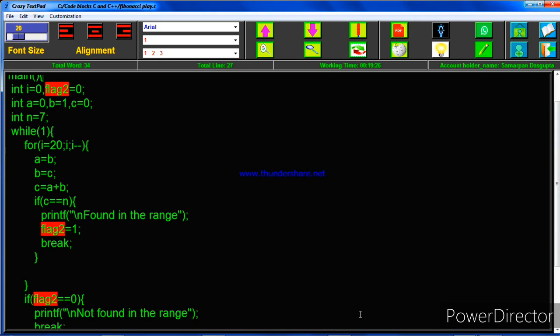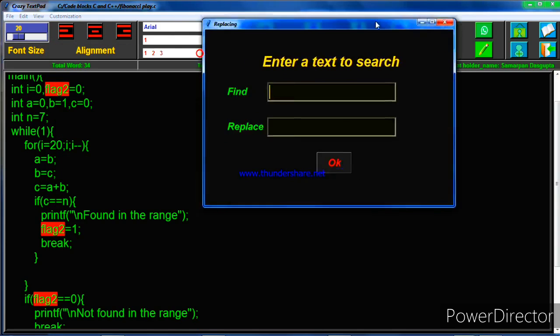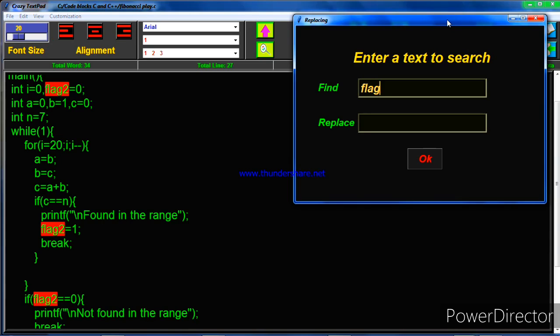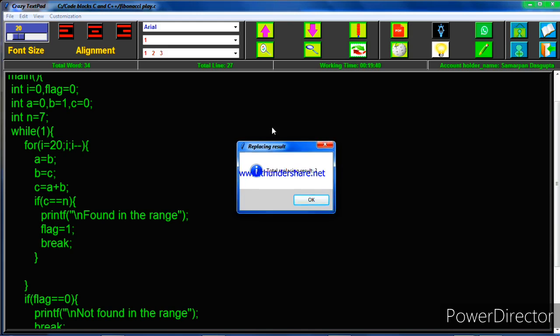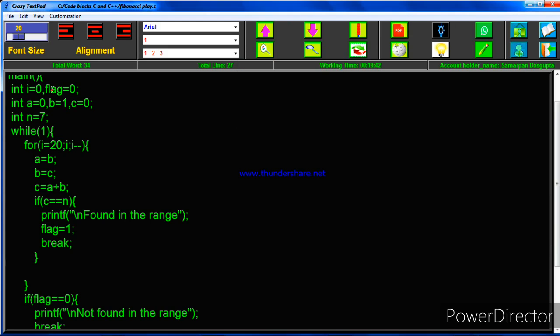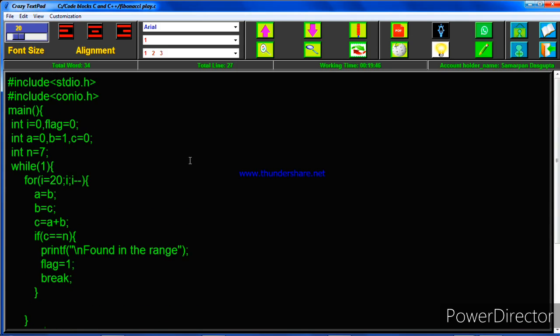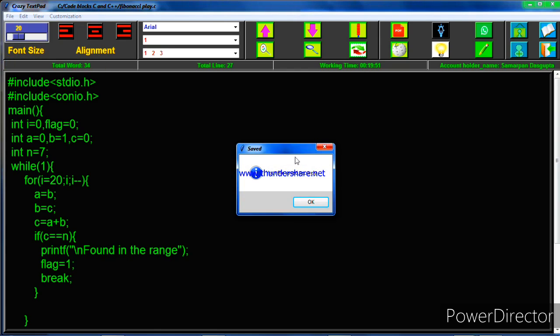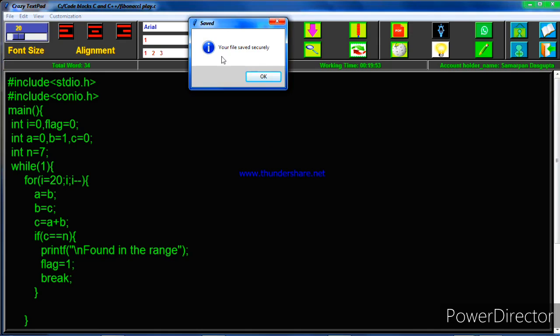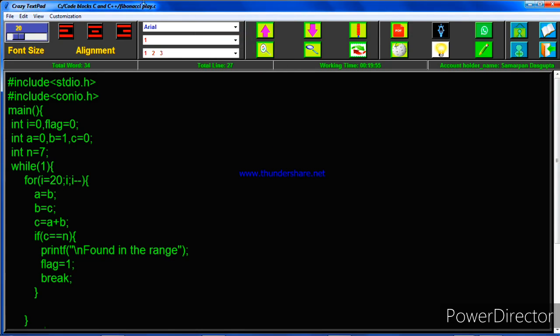Okay, let's replace it with some other word. Flag2 replaced by flag. Total replacing result 3: 1, 2 and finally 3. Okay, let's save the file. Your file saves securely. Here is the path of the file.